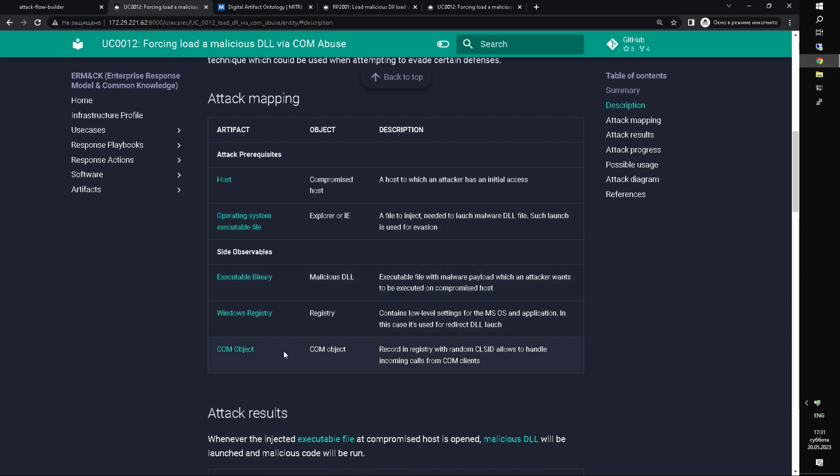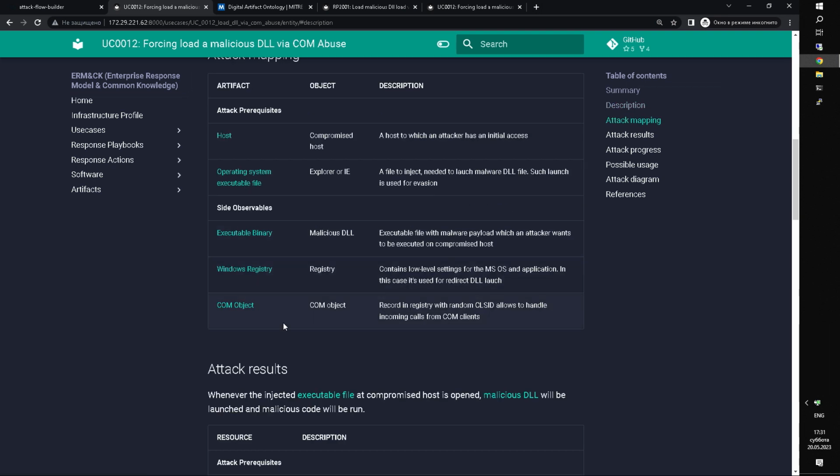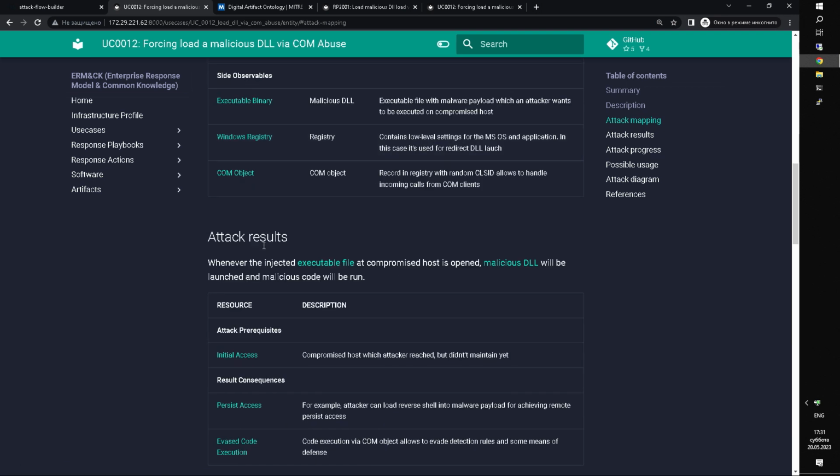We have the COM object. When creating the COM object, we either create or change the registry key, and for DLL, we obviously need to have the DLL file itself. And that's all.